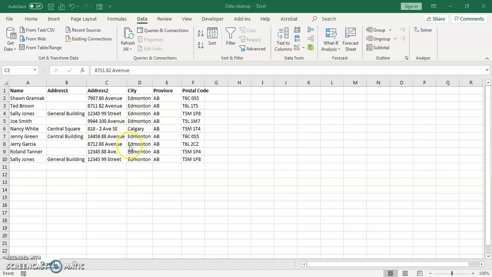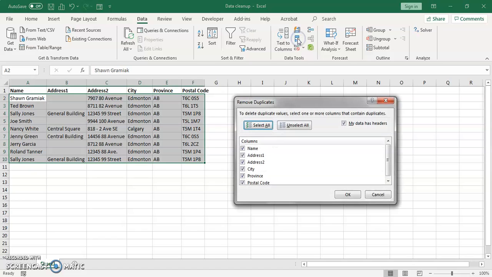One of the things that I notice right off the bat is that we have some duplicate records. We have Sally Jones. She's repeated twice here in the database. So what I'm going to do is click somewhere within the data. I'll make sure I'm beneath the Data tab, and in the Data Tools section there's a button called Remove Duplicates. If I click on Remove Duplicates, it will highlight the table of data, and it will actually tell me that it is looking at every column for exact matches on all of these pieces of data.